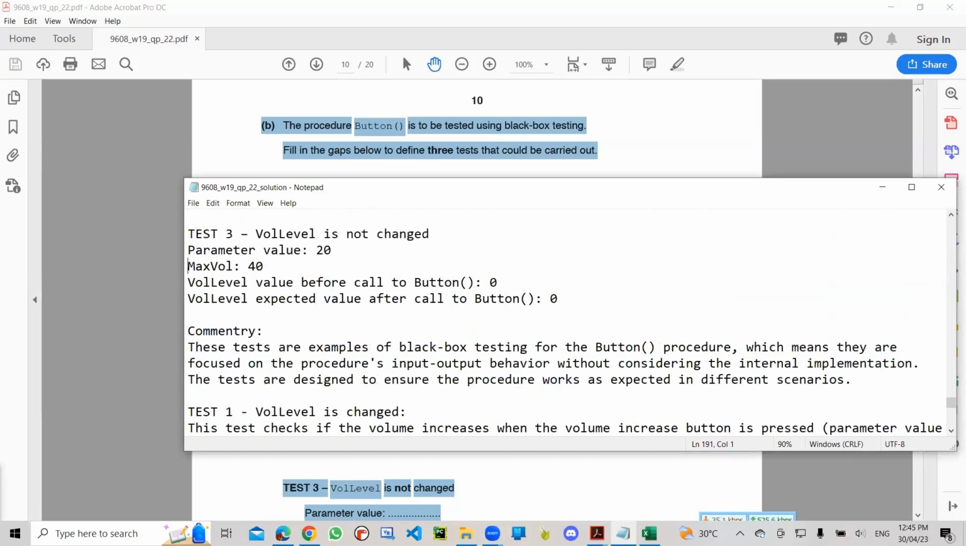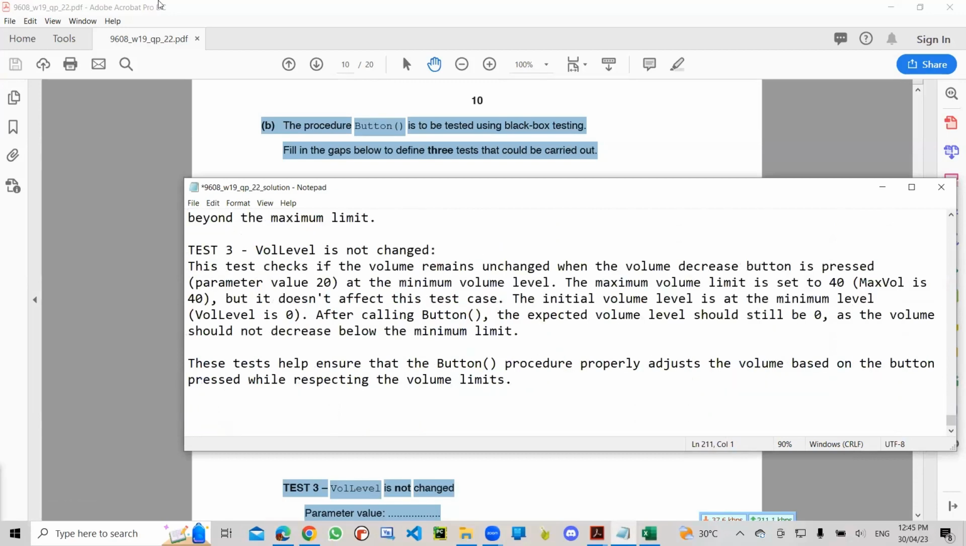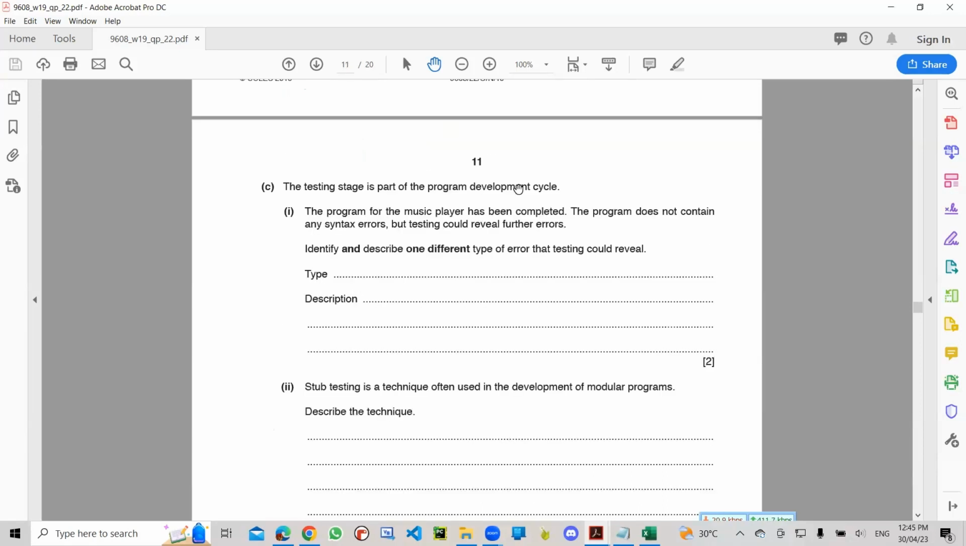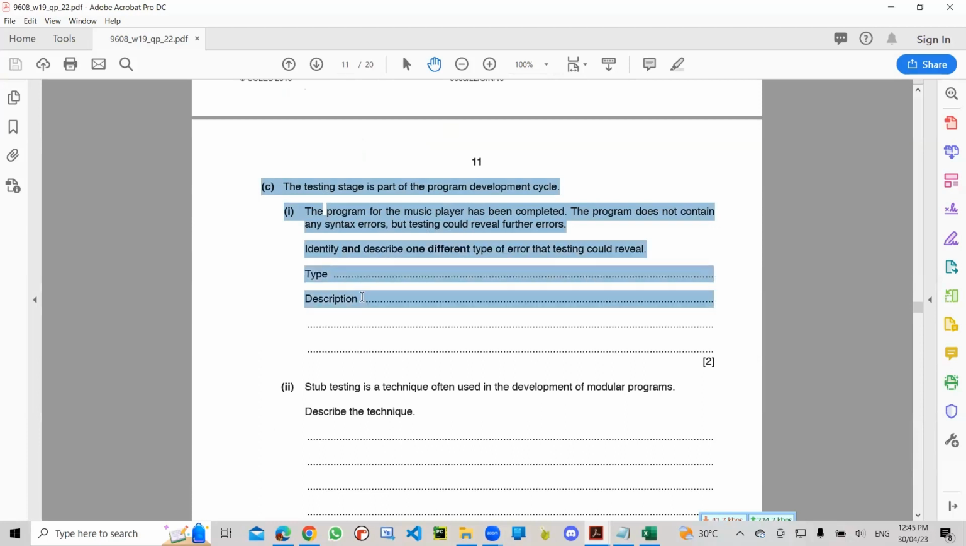Okay. Now, next part C. The testing stage is part of the program development lifecycle. The program for the music player has been completed. The program does not contain any syntax error, but testing could reveal further error. Identify and describe one different type of errors. So type in description. Okay, what could be those errors? Those might be logical error, those might be runtime errors. Those are simple. Okay, so let me put it for you.